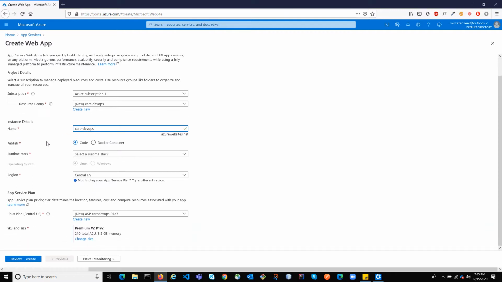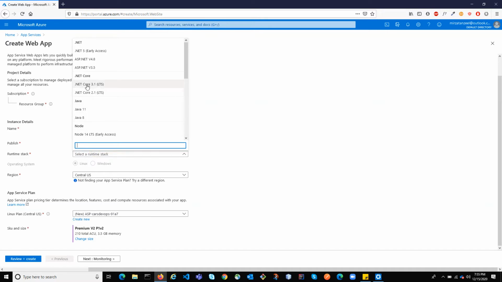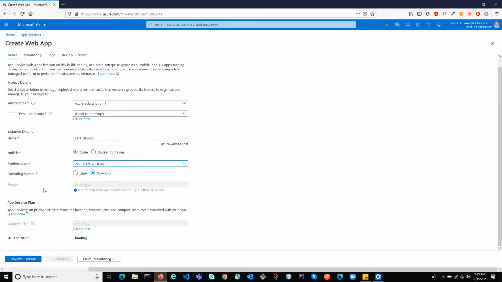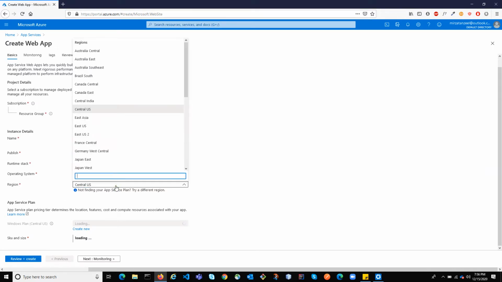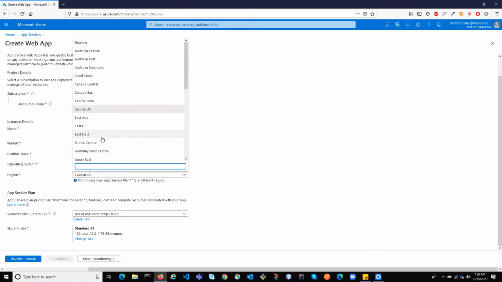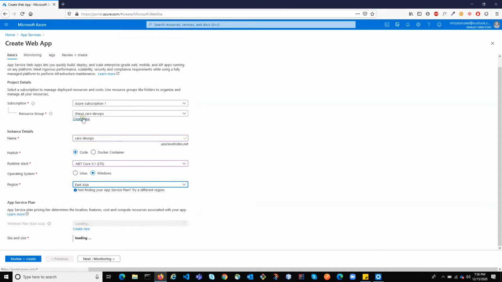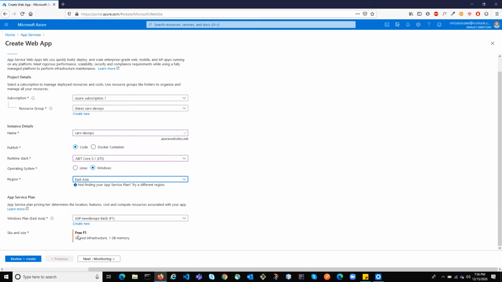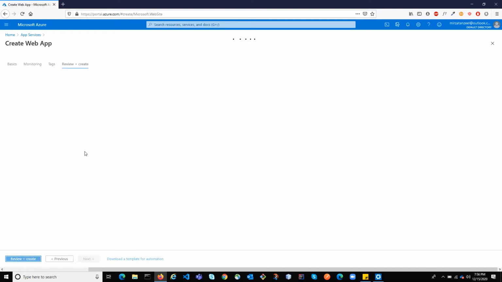Okay, cars DevOps done. Publish. Code run stack, I'll choose .NET 3.1 LTS. Operating system, let it be Windows. Region, since I'm in India, I'm looking for South Asia, but I don't think it's there. For now let's keep it East Asia. And then it's loading something. Free F1. Okay, review and create.